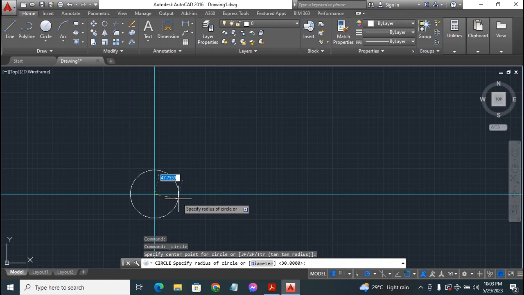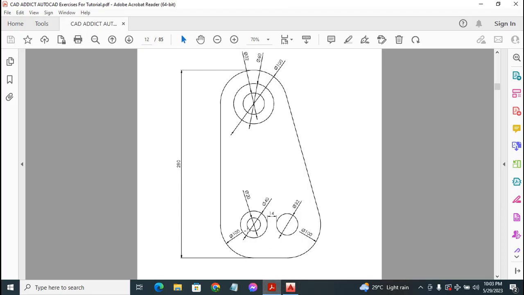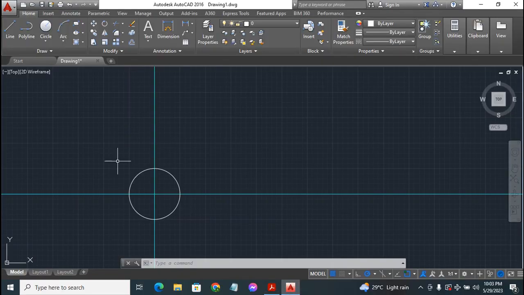A circle of 100 millimeters in diameter, that is, a radius of 50 millimeters. So we'll type in 50 and press enter. All right, next up, back to the PDF document, we have other smaller circles inscribed in this bigger circle. The dimensions of these smaller circles are diameters of 40 and 20, which means radii of 20 and 10 respectively. All right, so we're going to draw in those smaller circles.